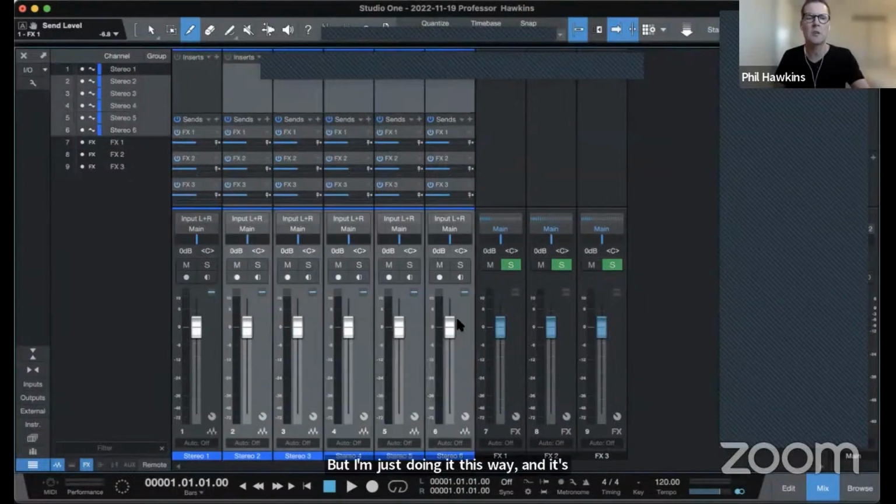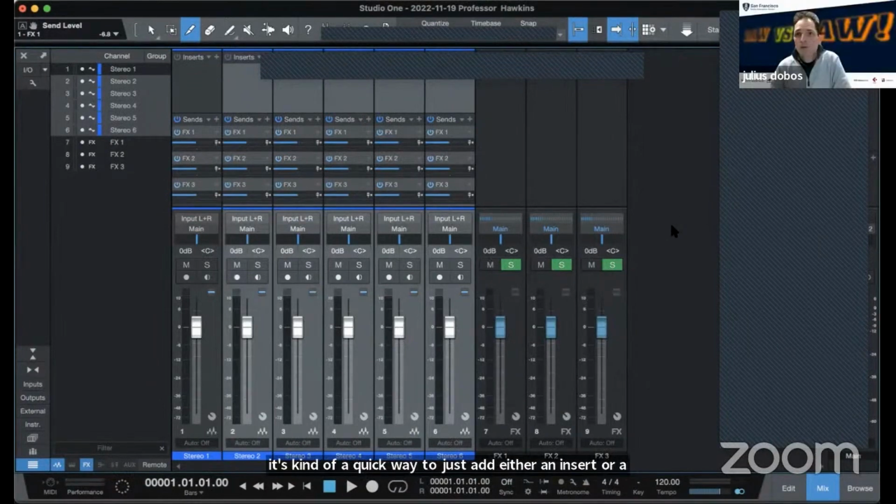And it's nice too, sometimes in a mastering session, I want to just throw up the same EQ on all the stereo files. I can just select them all and do it that way as well. So it's a quick way to add either an insert or a send. Yeah, great. Thank you. Yep.